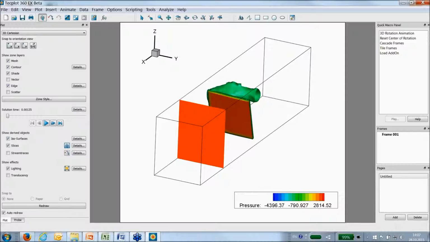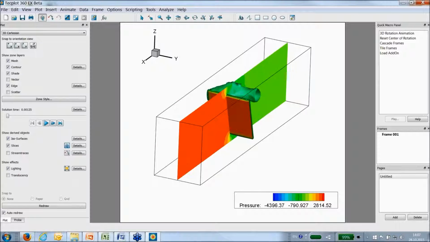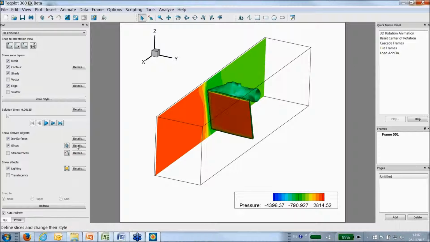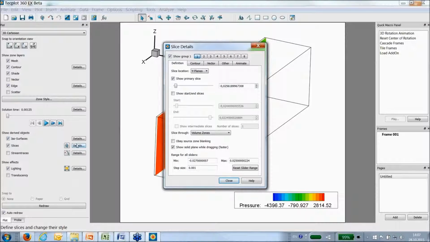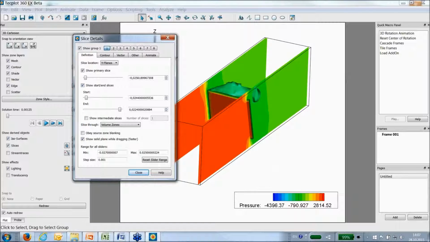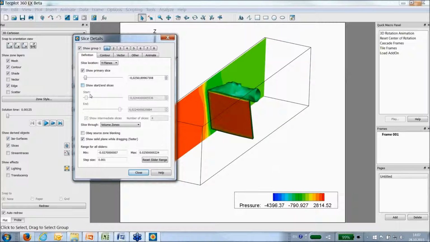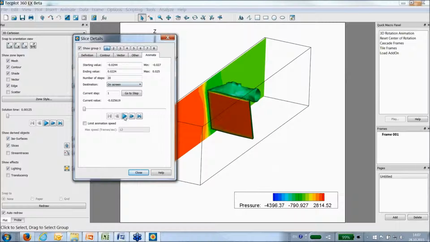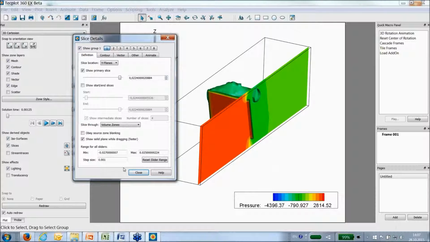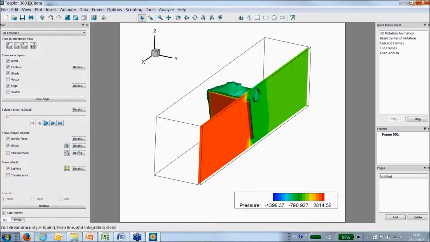interactive slice positioning tool. And by hitting X, Y, or Z, you can just change the plane you wish to define your slice on. You've got more advanced controls in that details button here. So you can define up to 8 slices or groups of slices, and you can also define numerous slices at a time and so on. You can, for example, animate those slices, display vectors, contours, mesh, shade, and so on. So I will just bring back my primary slice here.